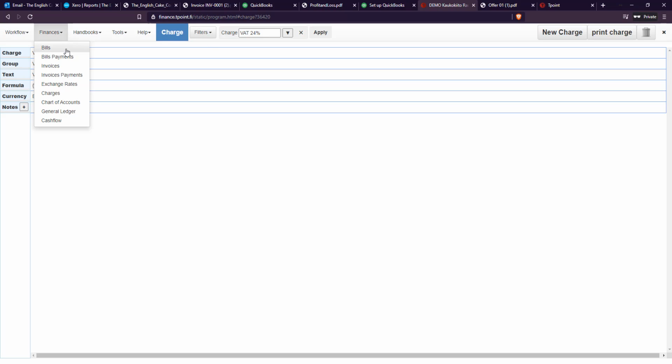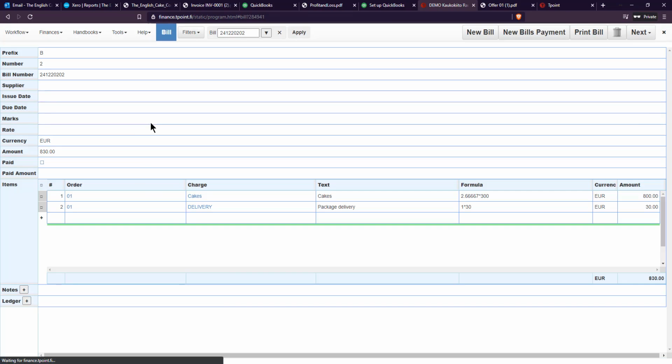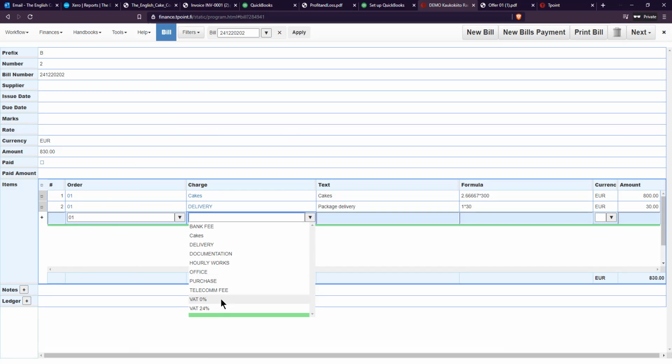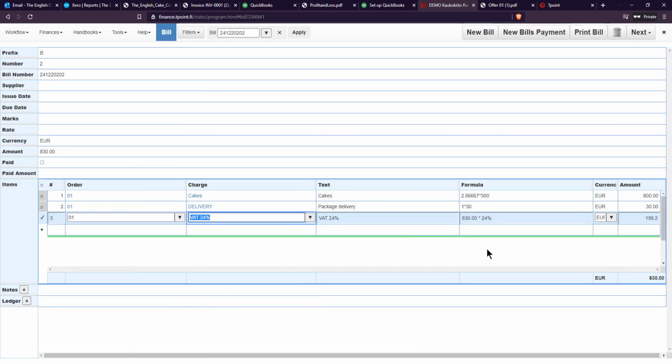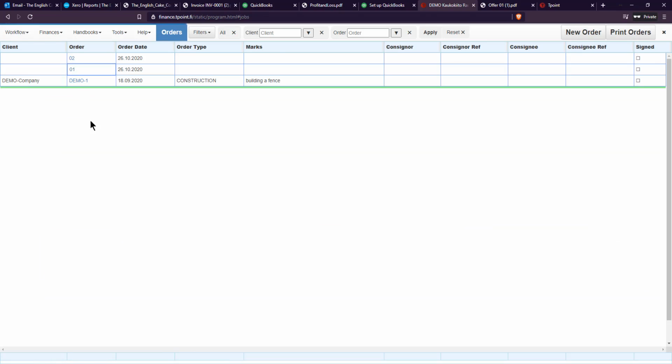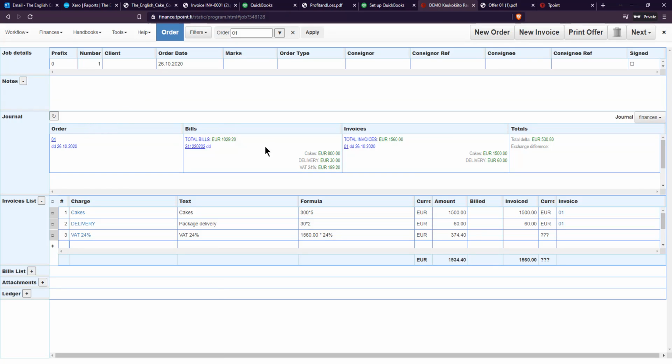If we go to the bills section, we'll have to do the same and add it. So VAT of 24%, and it's computed automatically. So here we can see a recap of our order with the different line items of the invoice and the bill.